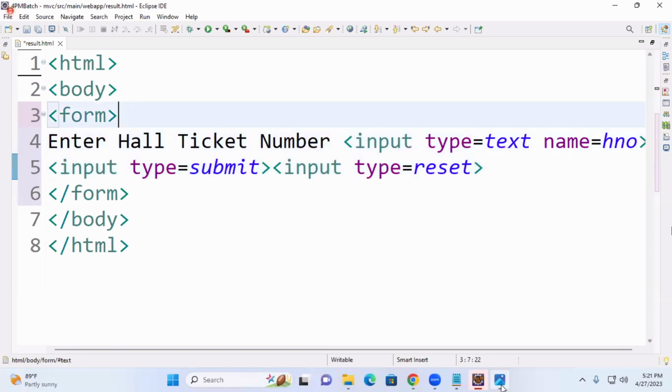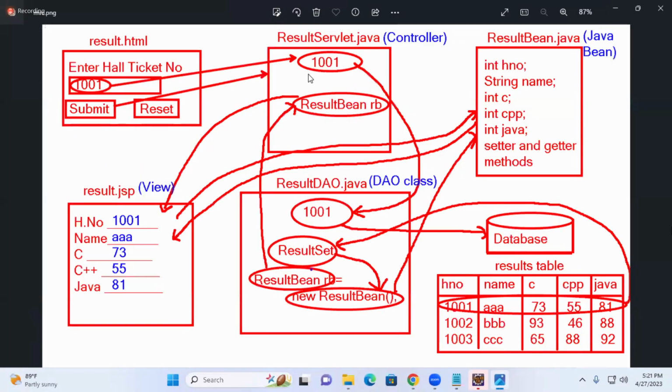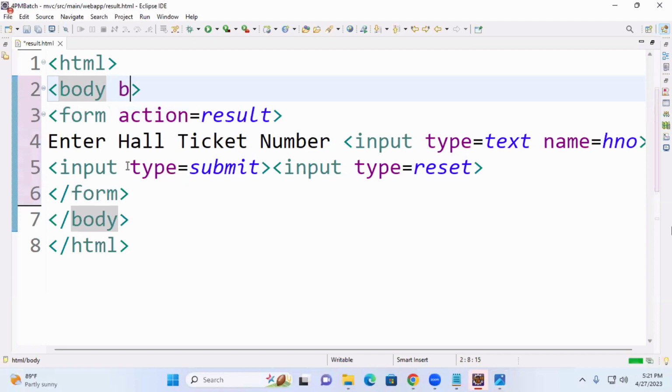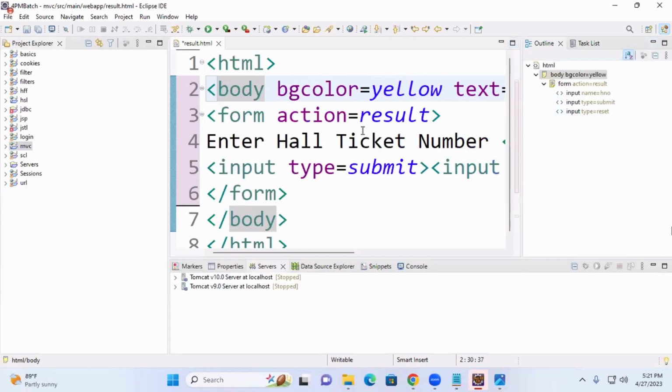That's it. Is hall ticket number confidential data? No. Then which method do you have to use? Get. Is it required to write? No, the default is get. Action equal to the Servlet's URL pattern we have to write. Suppose result. Now, if you want, you can add background color and text color. Okay. Now you observe.